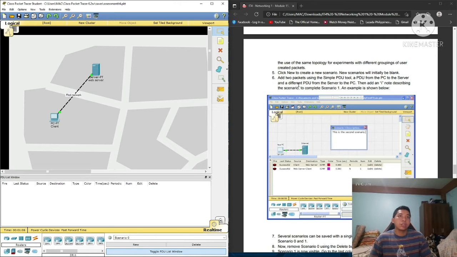Click new scenario. Add two packets using the simple PDU, and then add a note describing the first scenario. So, add tayo ng new scenario. Ayan.